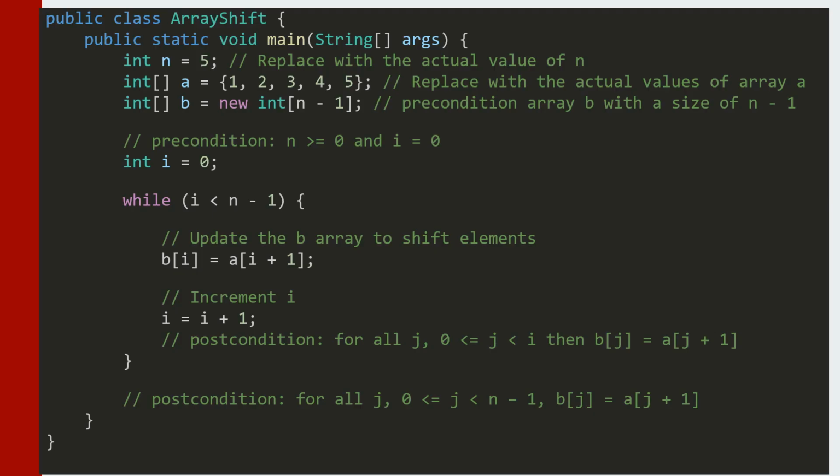Okay, so let's look at an actual piece of code where I'm basically just going to create an array that is going to take up the values from another array. So here's b, and it's going to take the shift. So instead of being, so a is equal to 1, 2, 3, 4, 5, and I think b should be 2, 3, 4, 5.